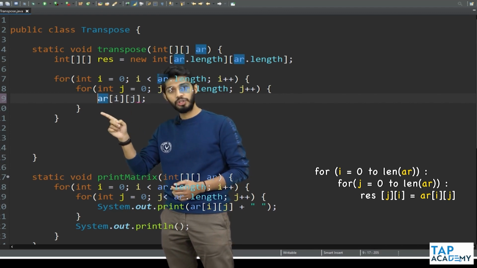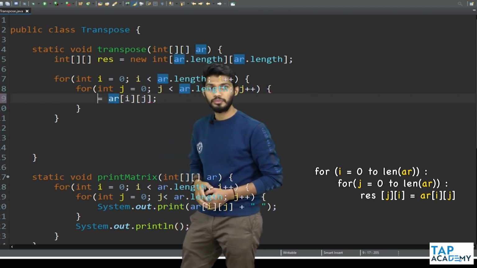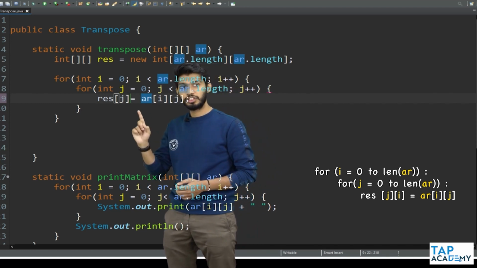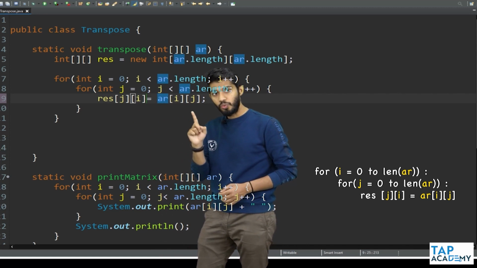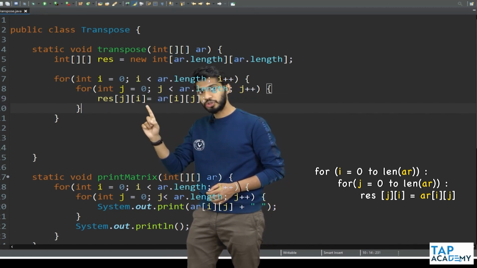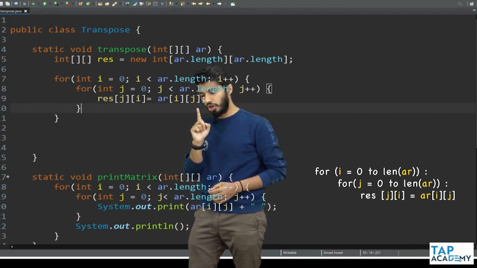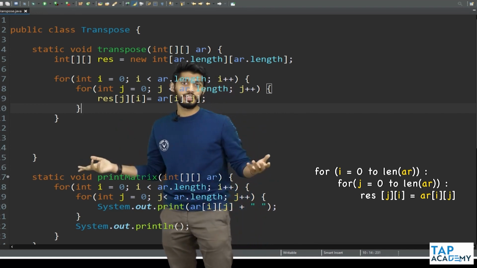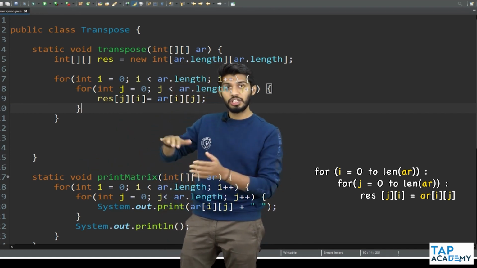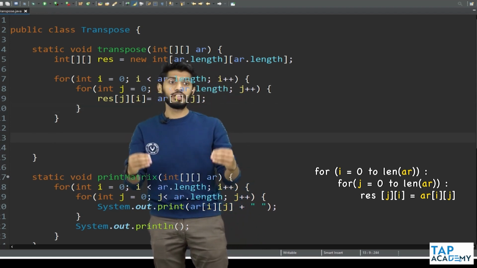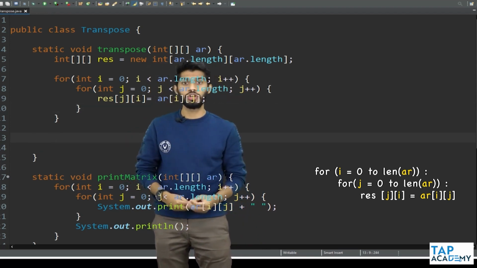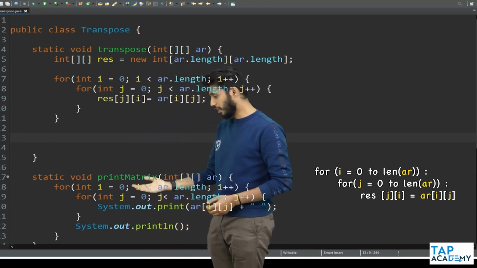So how do I do that? Res of j i. So you can clearly see whatever was there in the row over here comes to the column over here, and whatever is there in the column over here comes to the row over here. That is all I have to do. So this will take care of transpose. Now let's go and check whether it is actually printing the expected output or not. So what I'd like to do is go to the main method.